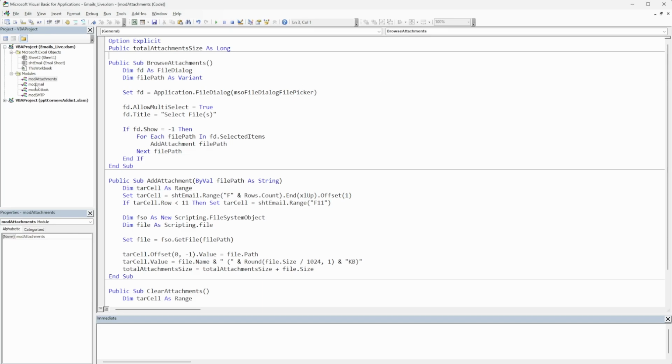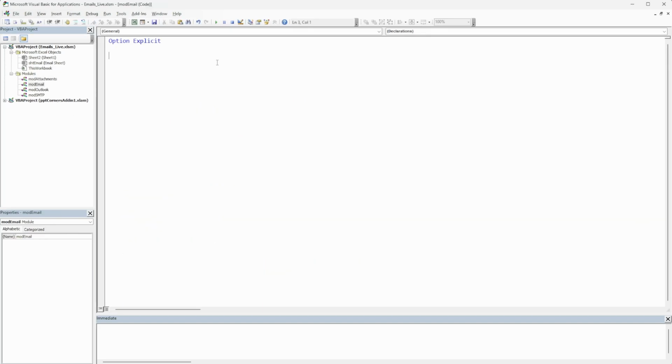Now, what about when we want to actually send the email? So we'll go to mod email. I'm going to have a private constant here. This is going to be the maximum attachment size.